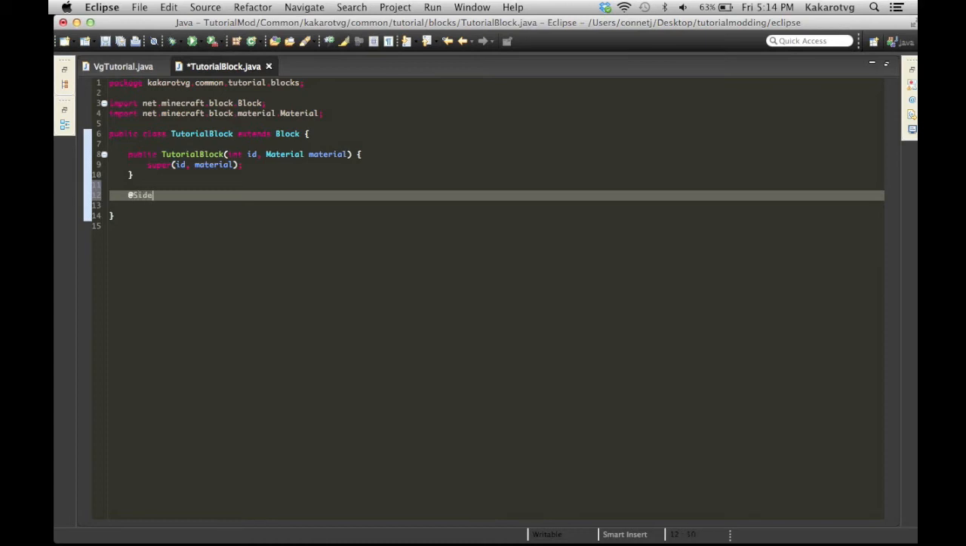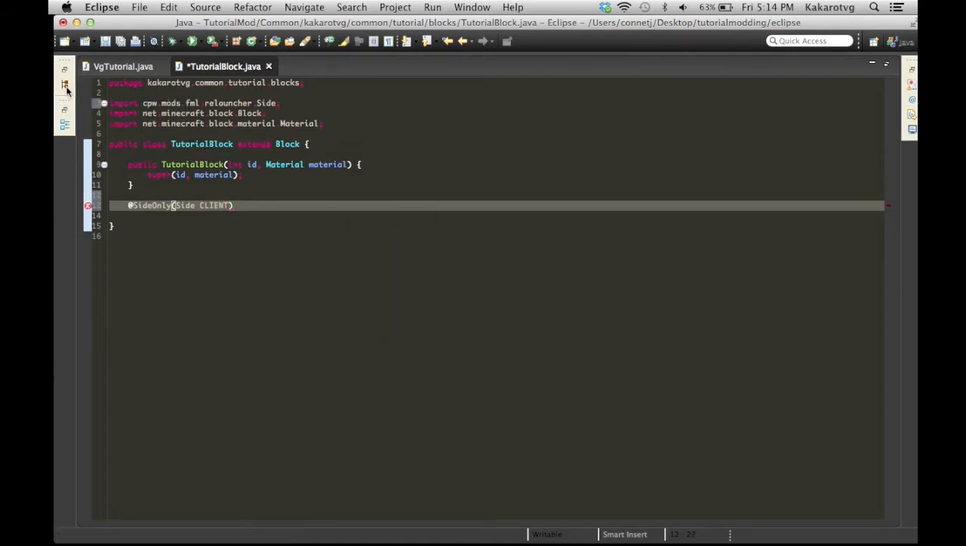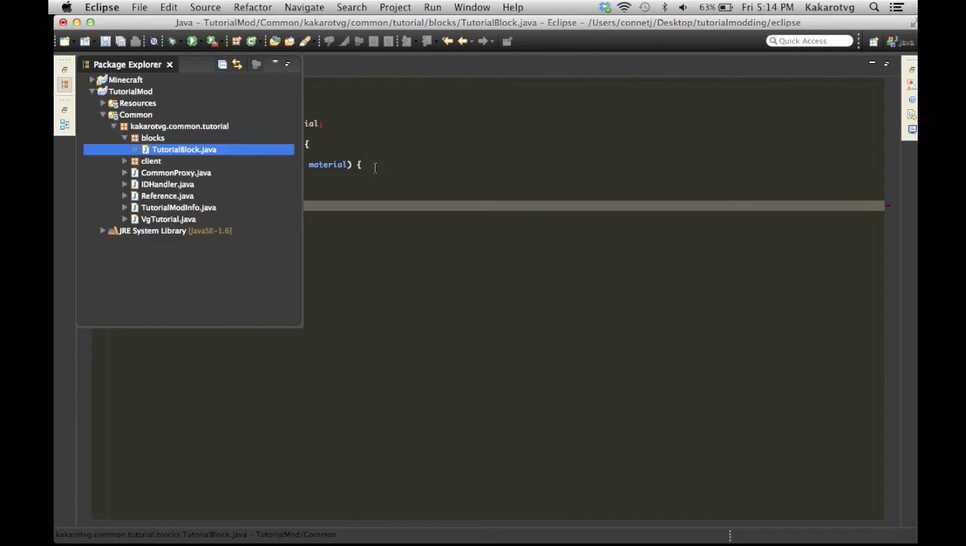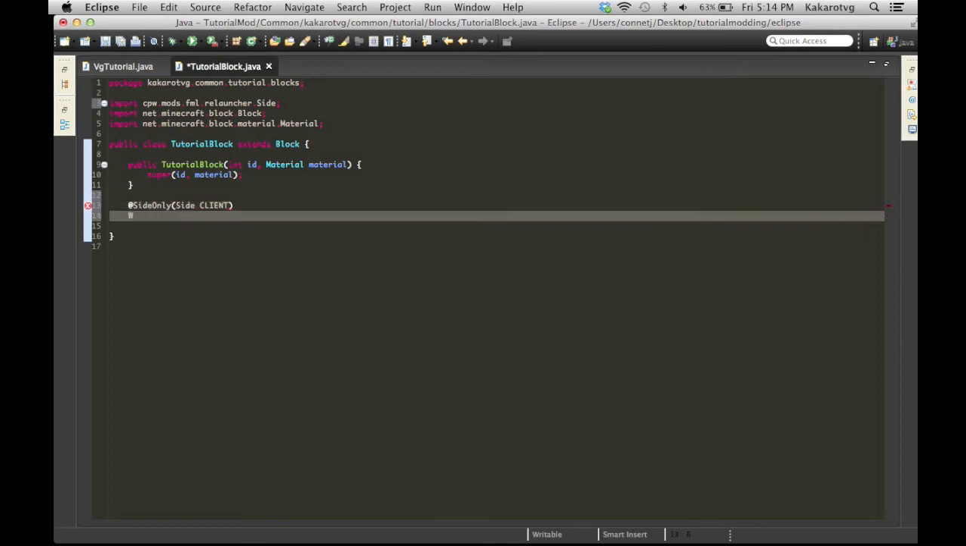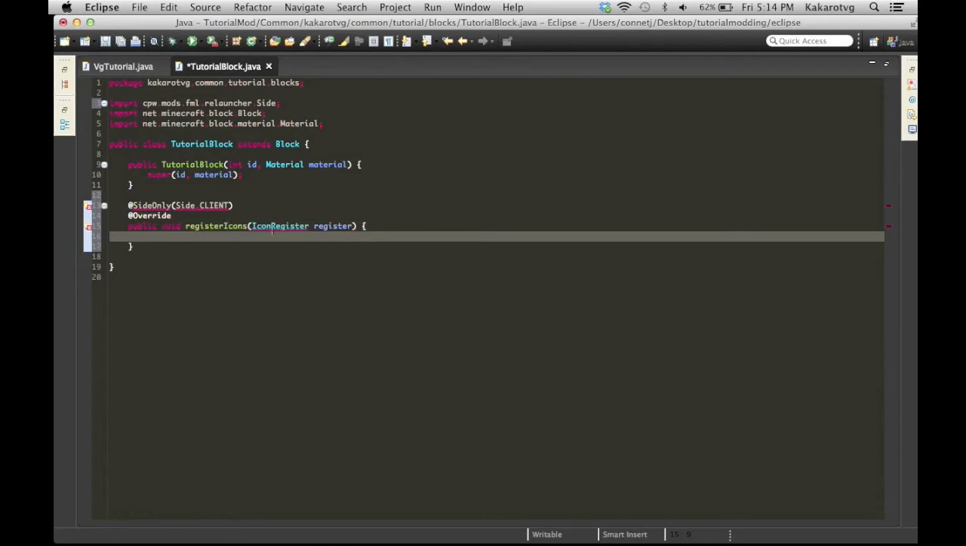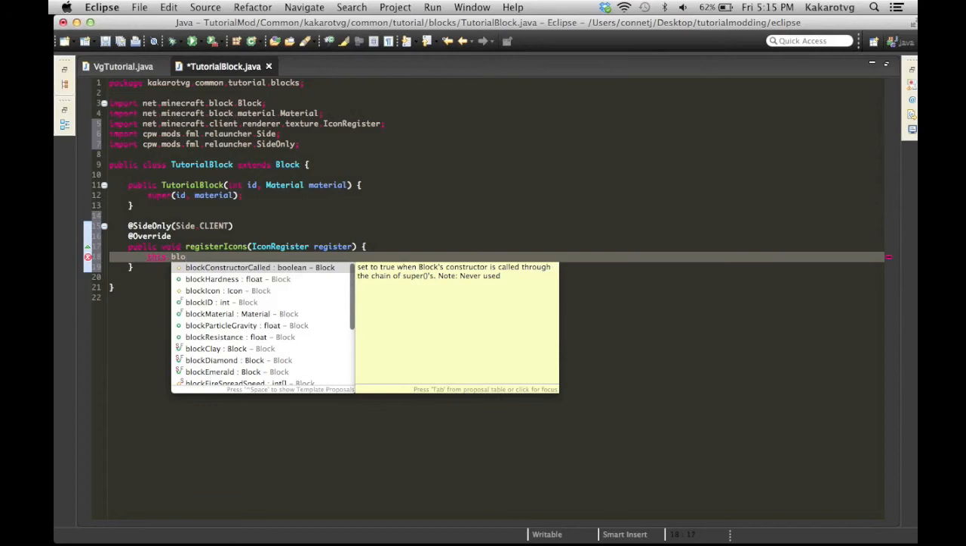So we need to add @SideOnly(Side.CLIENT). Let me make sure there's nothing in the Minecraft source here. Okay, we're fine. Side.CLIENT, at override, and then public void registerIcons, IconRegister. You can name this part whatever you want. I'm just going to put register to make it simple. Now you might want to import that real quick. Now for the next part.